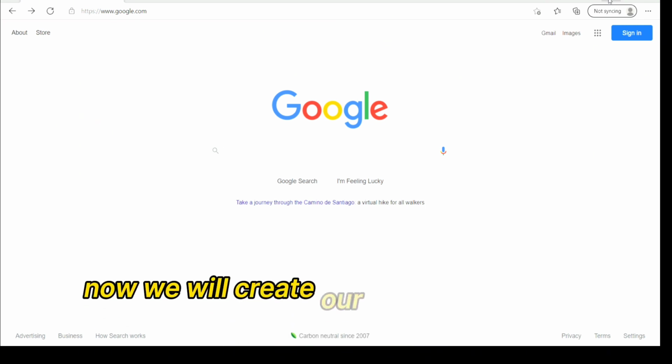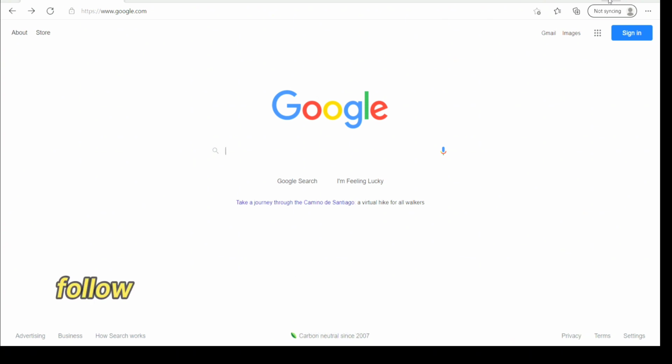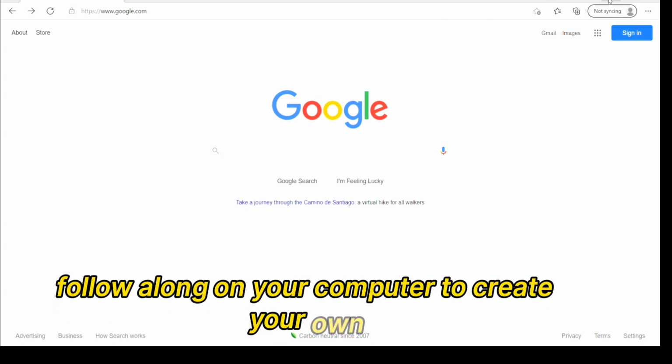Now we will create our very own email account. Follow along on your computer to create your own.